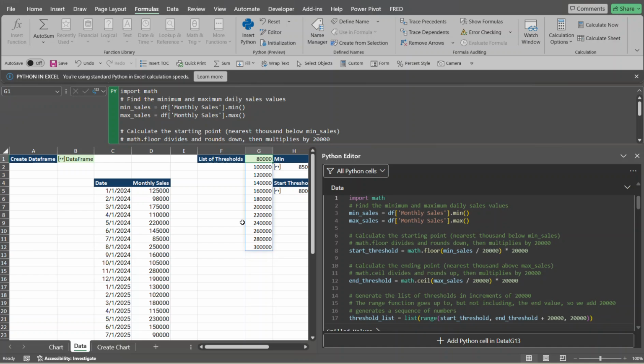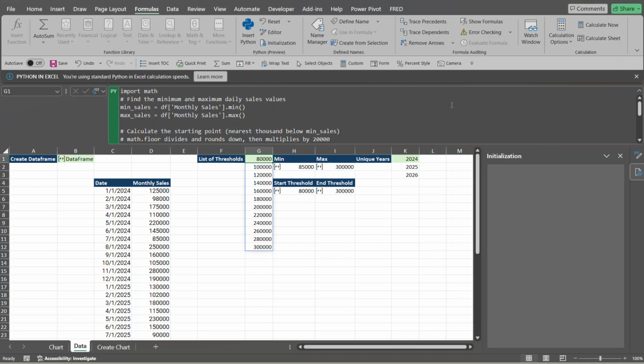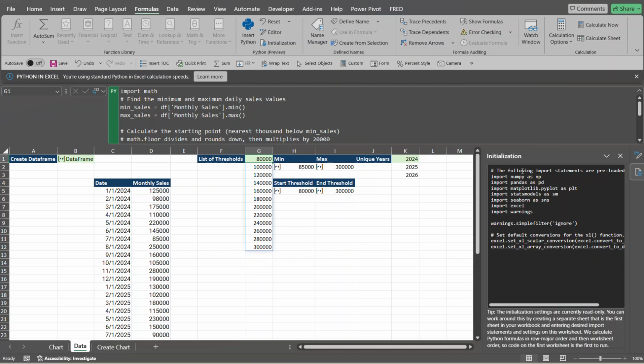Okay. First of all, why did I import math? Math is not a preloaded Python library that goes into Excel. If you go up to formulas and then initialization, you can see over here in a second, it's going to show all the preloaded Python libraries right over here. Since math was not a part of this, I have to specifically import it over here. So now let's go back to the editor.